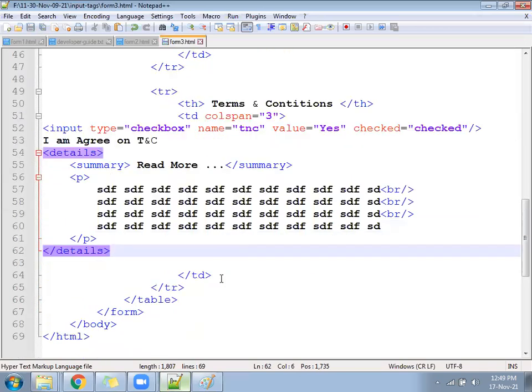The details tag is called a toggle tag. So by default it will be collapsed. Read more will be visible. If you click on read more, the remaining will open. Again, if you click on read more, collapse will happen. Collapse is when it shows read more, read less. You may have seen it on the internet.